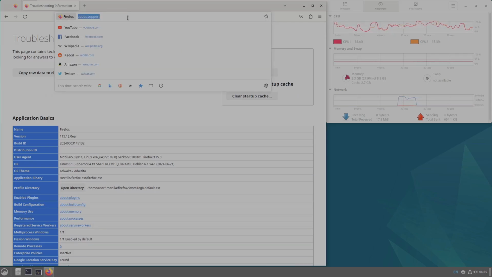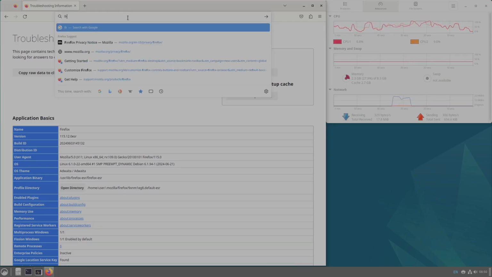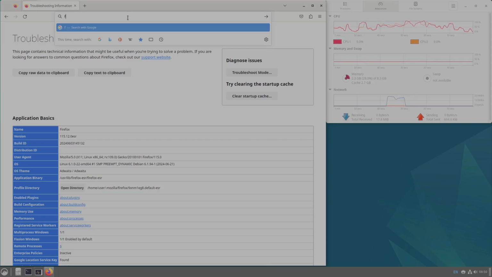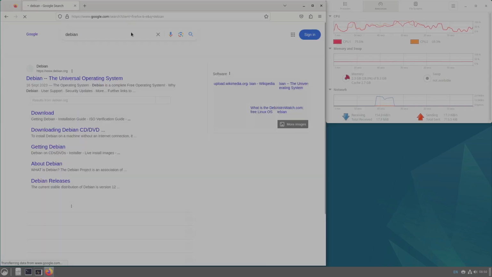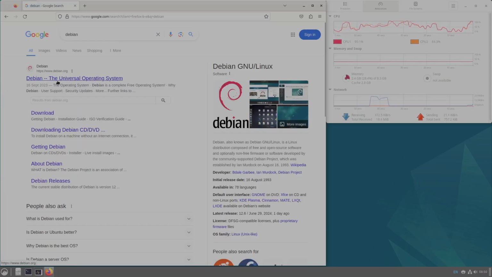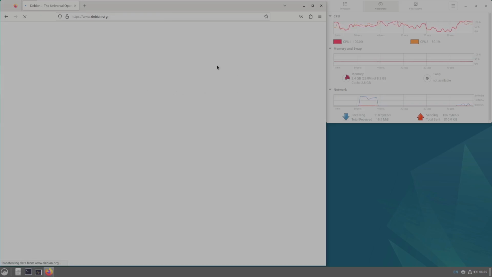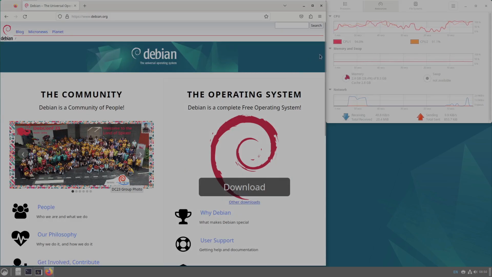So let's go to their official website. You just need to type in Debian, and the first link will be their official website. Or you can just type in debian.org in the search bar.